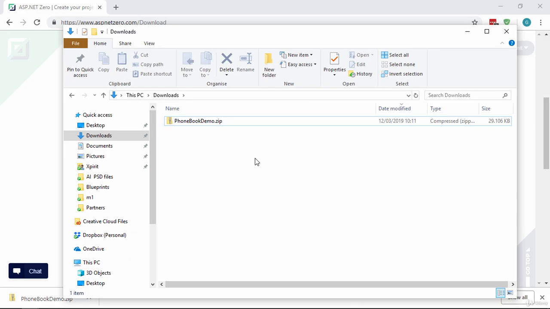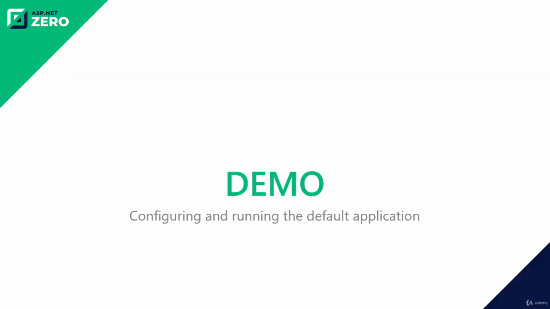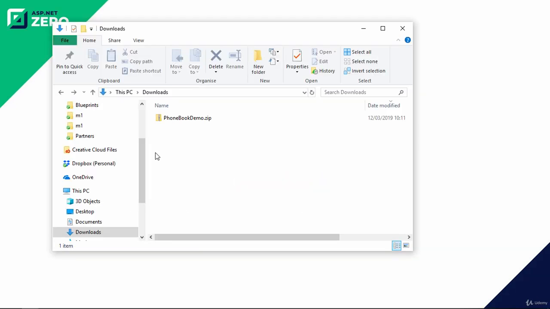And here is the zip file that contains all the files for my demo project. I will take a look at these in the next demo. Let's return to the slides for a minute here. Now that you have everything installed on your machine, in the next demo we are going to configure things so that we have a running version of ASP.NET Zero.